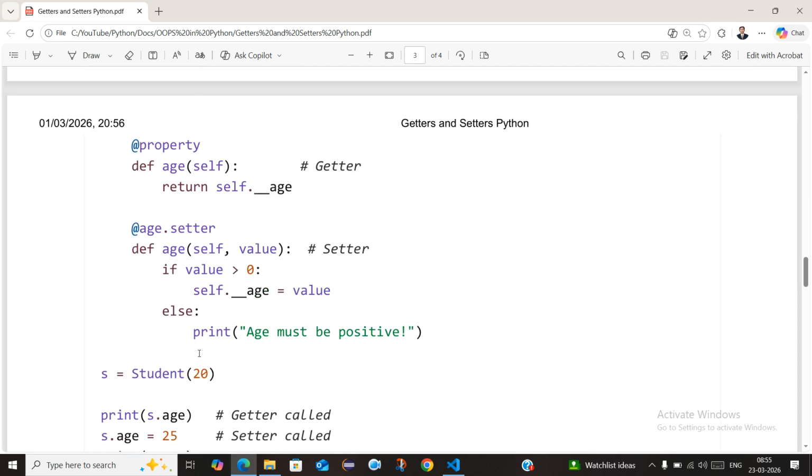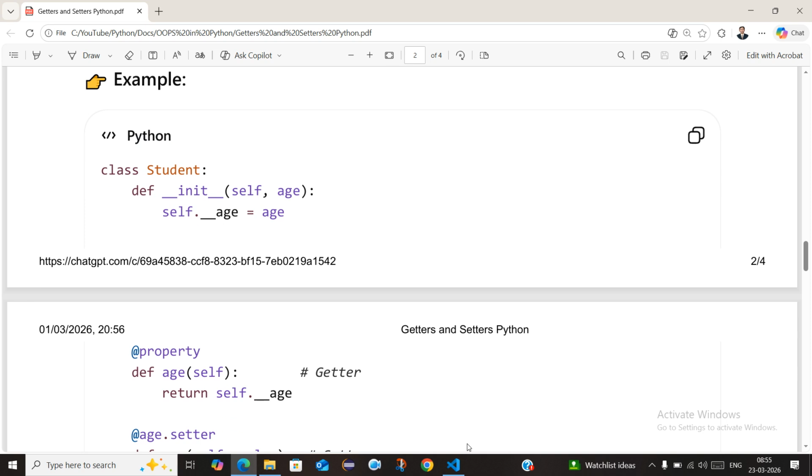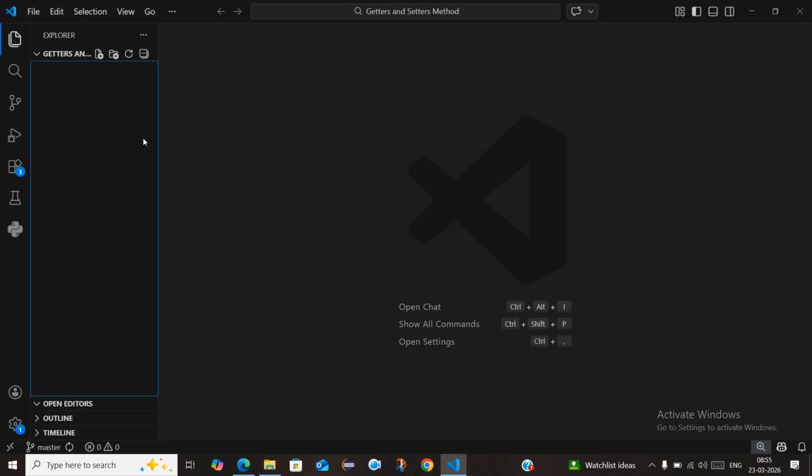So let's see this example in our VS Code. Just open your VS Code. So this is my VS Code. I have created this folder, getters and setters method. Just create one file, named setter_getter.py.